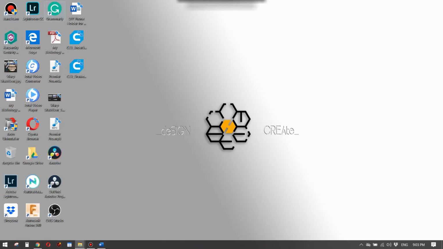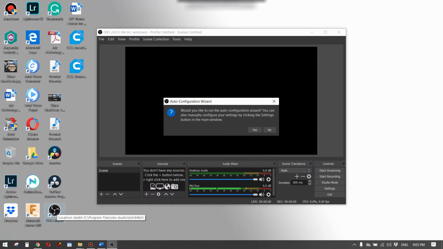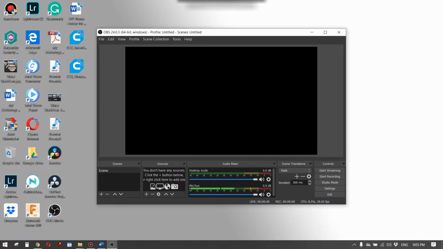So let's open OBS Studio to let you see what I'm talking about. Once you have opened a newly installed OBS Studio, a pop-up screen will appear asking if you would like to run an auto configuration wizard. This doesn't matter much, so just click yes.